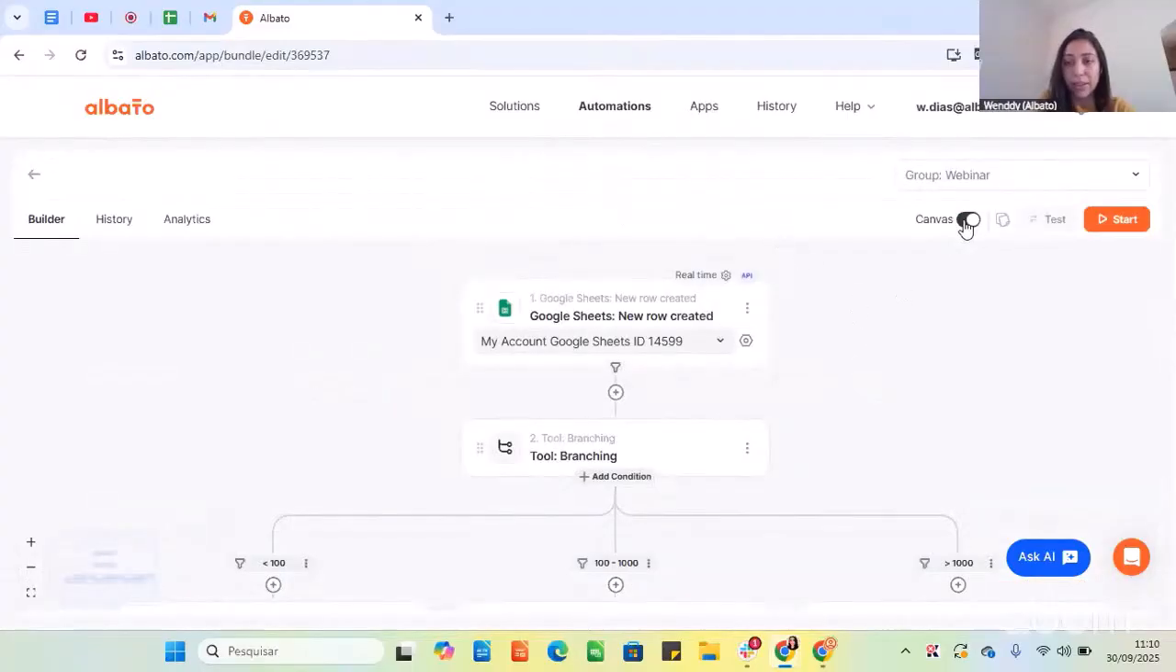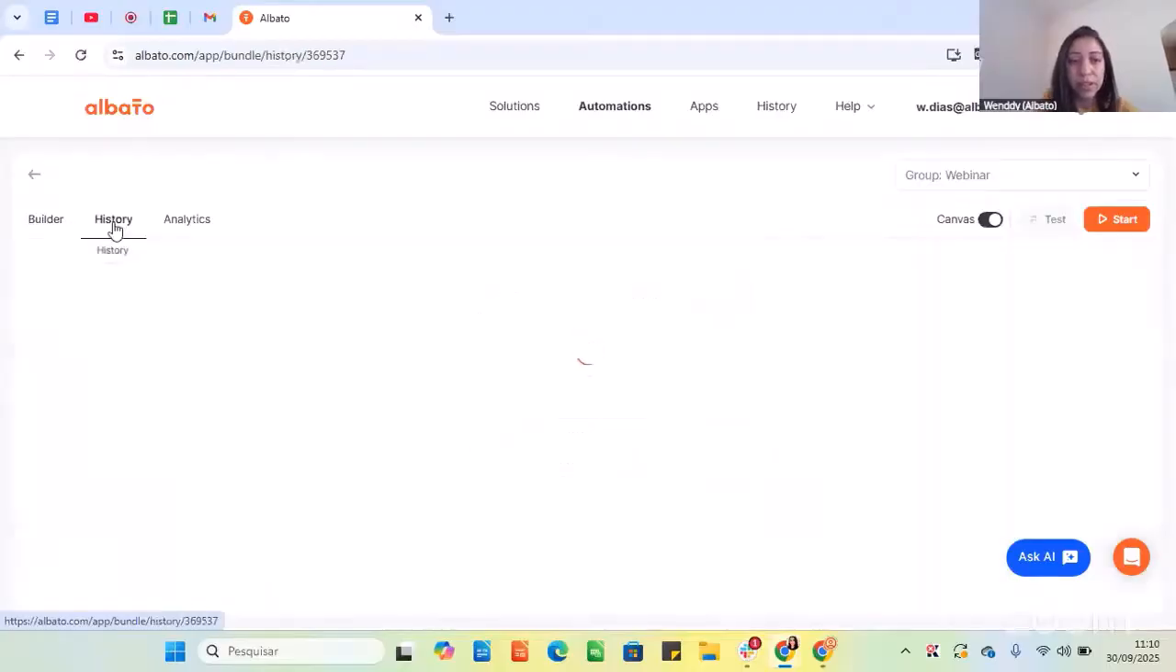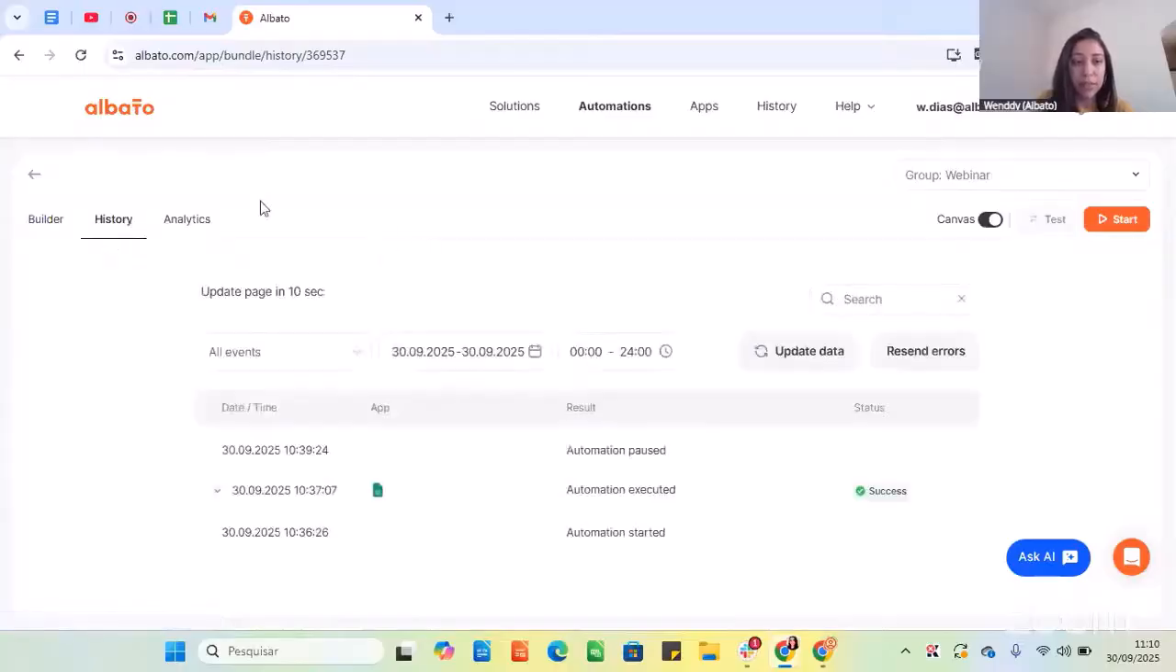You just need to activate this Canvas option here. And here you have all the menu options you used to have before. For example, here you will build the automation in the automation builder. Here you will check the history, the log of your automation. The difference between this history here and here is that here you can check the data from this specific automation, and in here you can check the history from all the automations in your account.